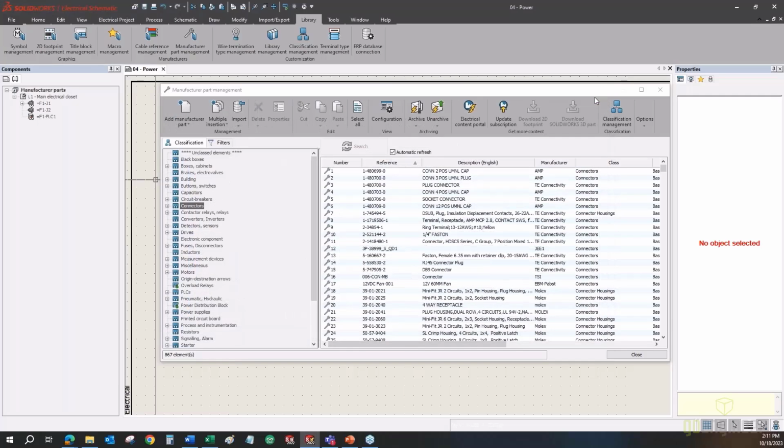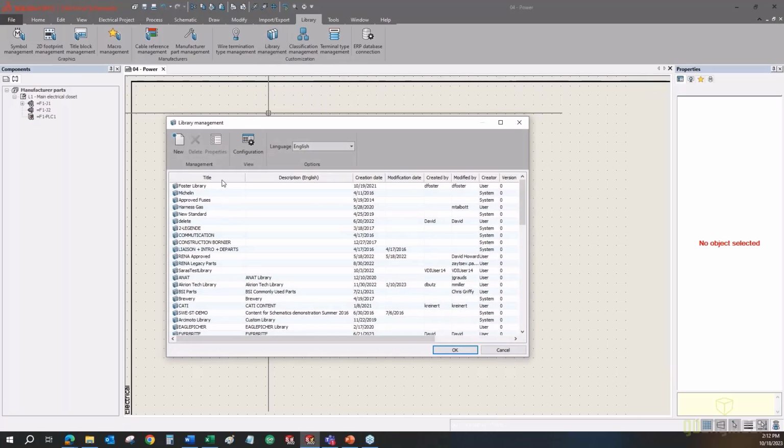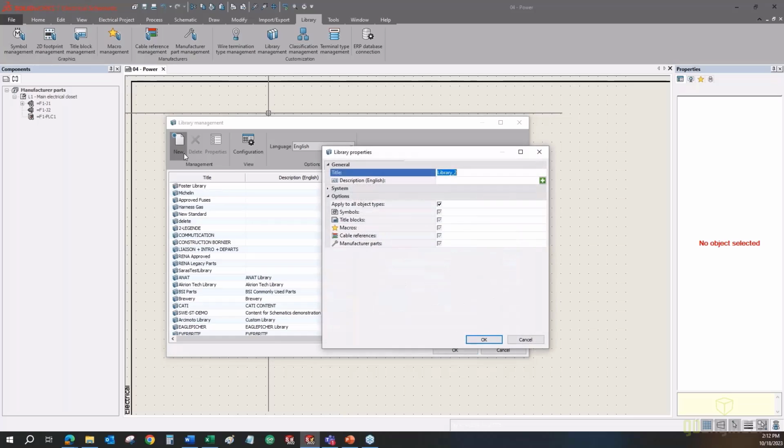So I'm going to exit out of the classification manager. I'm not going to create a classification for this. To create a library, on our library manager tab, we can go to library management, right? We can look at existing libraries that are already there or create our own internal company library. So to do that, I'm going to say new.